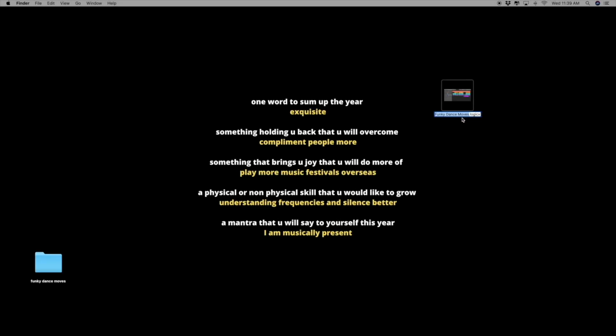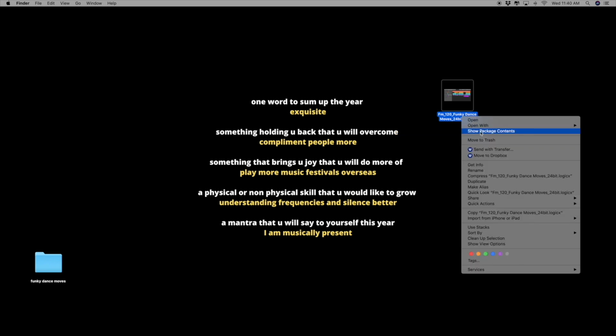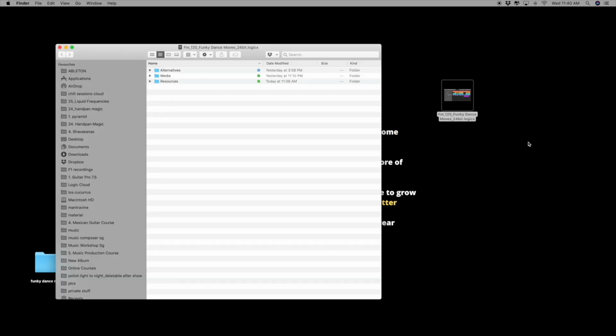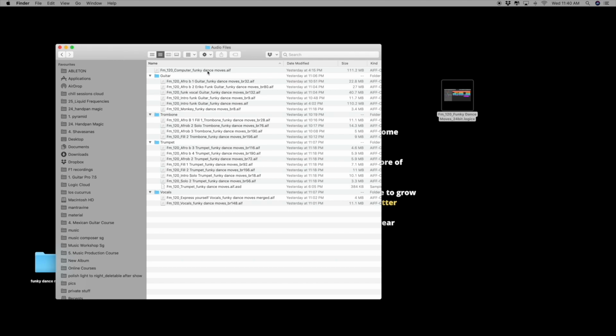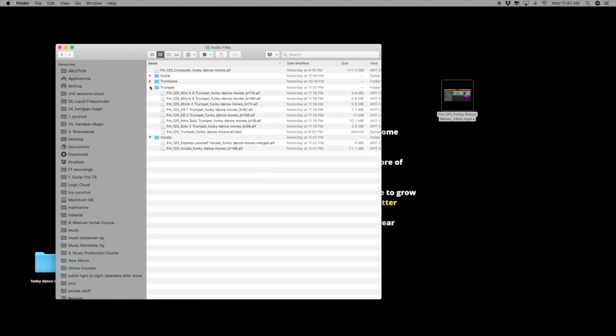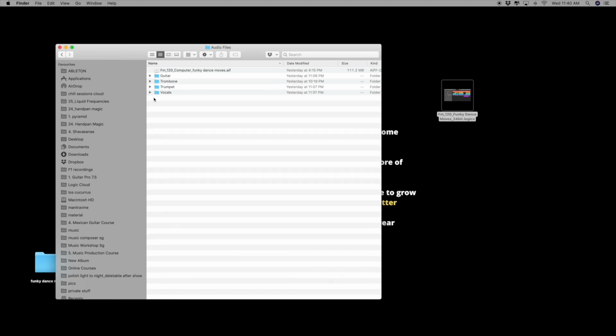I'm just going to first rename this F minor 120, and I'm going to call it 24-bit here at the end. We're going to go into the package. I finished all the editing, and I just want to show you what I've done inside. Now, if you go into your folder, you go into your audio files, you can actually create folders in here to separate all the files.